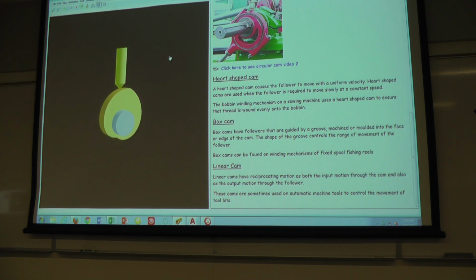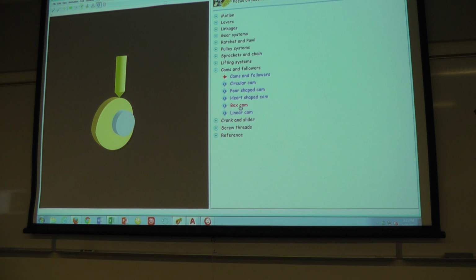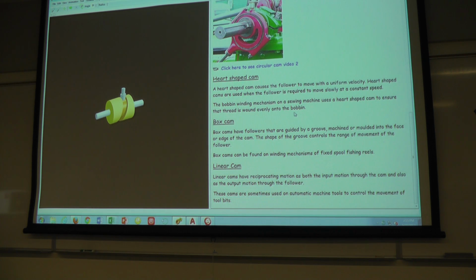So again, if you look at this, it's got just a little bit more down and up right there at the top of that. Alright, box-shaped cams. I guess we're all the way down as far as we can.